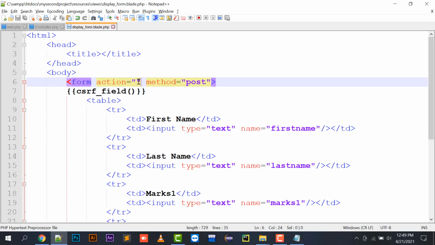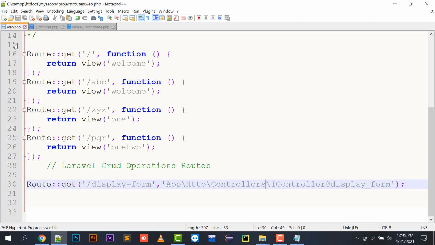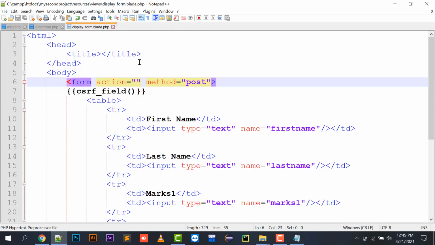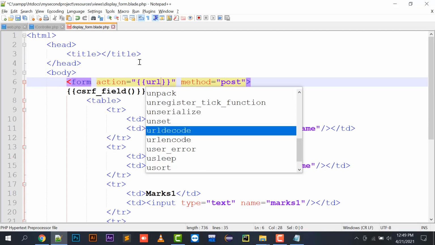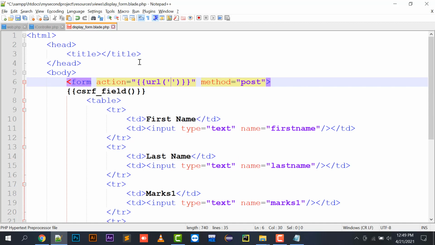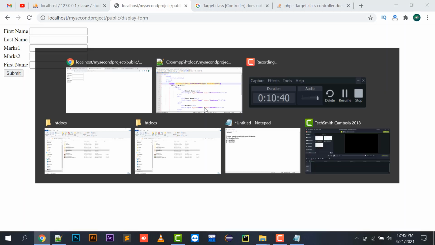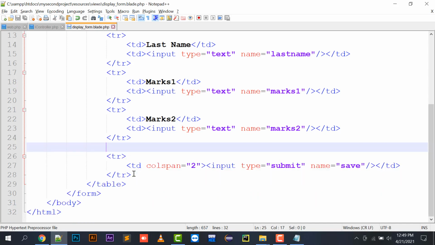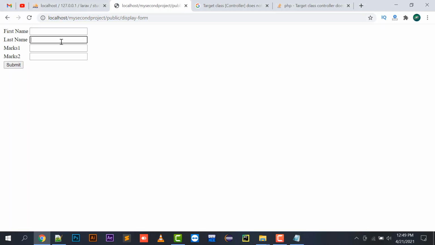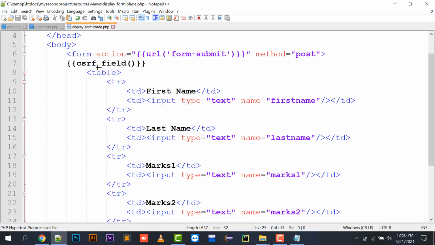Now defining a URL, because as we all know that every URL will be going through the web.php file. So for defining a URL, we need to specify here an inbuilt tag URL, and I'm going to write here form submit. So this is basically the form that I'm going to create. If I just refresh this, a form is being created, and there is one extra field over here. I'm just going to delete this. So a form has been created: first name, last name, marks 1 and marks 2.